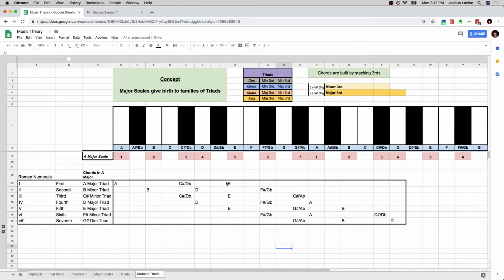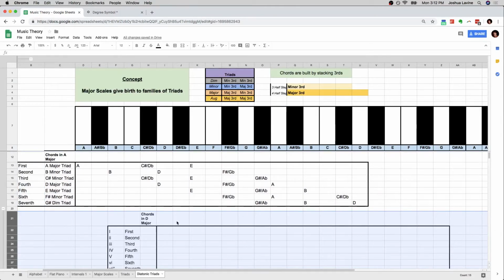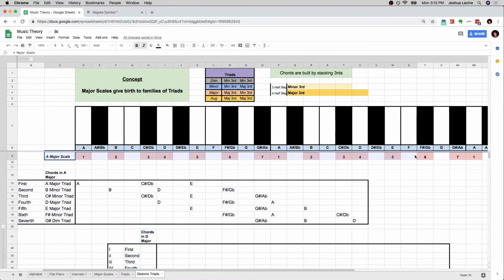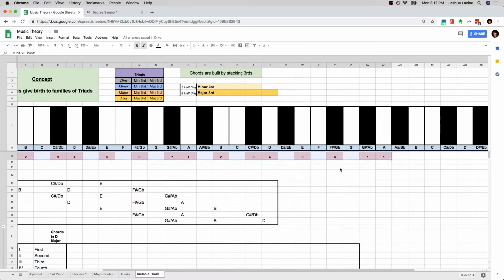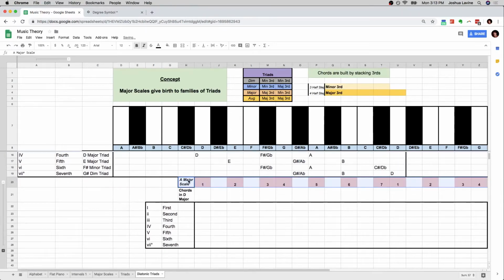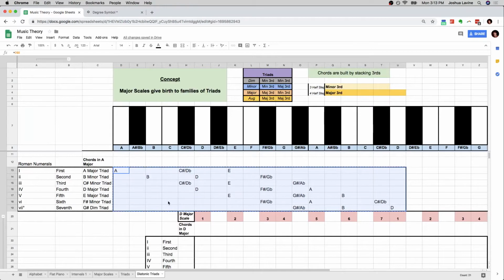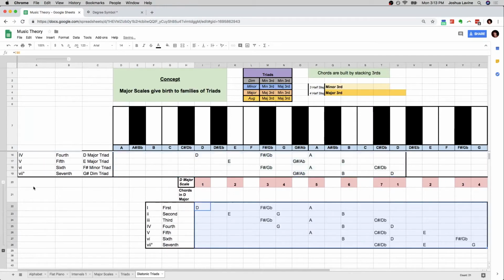And so why don't we do an example where we actually just really prove that this major, minor, minor, major, major, minor, diminished thing is going to be true. So here we're going to look at all of the chords in D major. And what I'm going to do is take this and paste it here for the D major scale. And then I'm going to take my formula here, and copy and paste it into here.